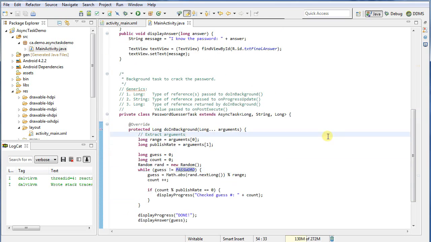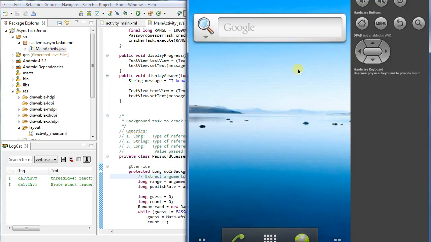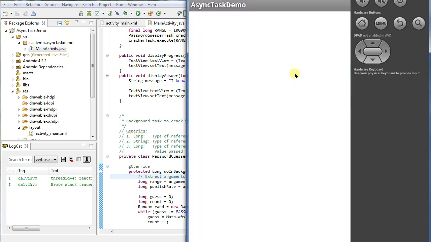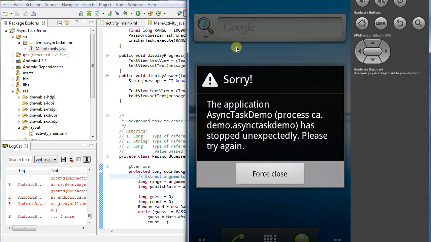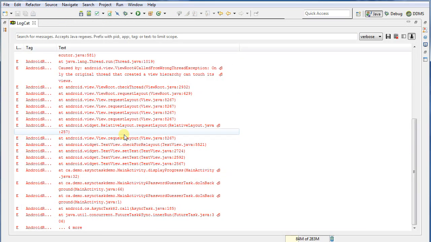Let's try this and see what happens. So I'll go Control F11, and the app is going to restart. Guess the password, and uh-oh, it crashed. Well, let's check out why. Well, I happen to have logcat here up on the screen. You may need to switch to the debug perspective or the DDMS in order for that to come up. But I've got the logcat. I'll maximize it so we can begin to see what's going on.